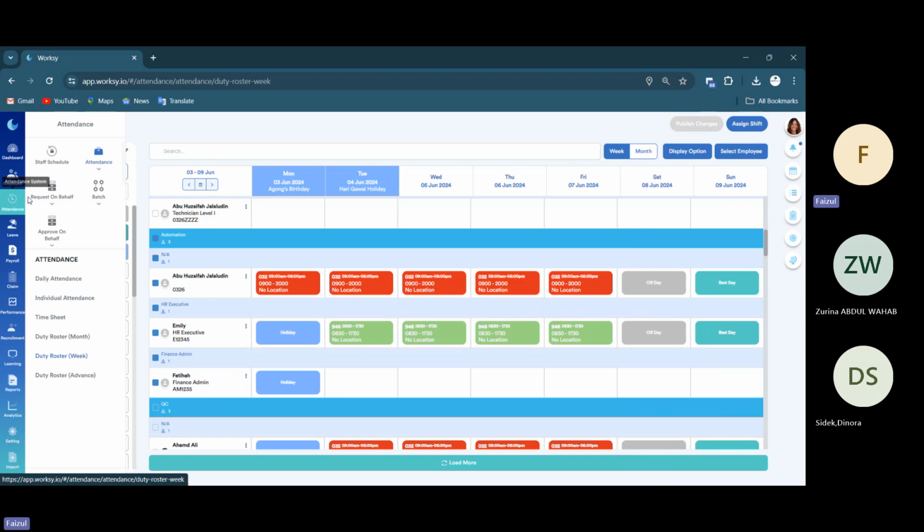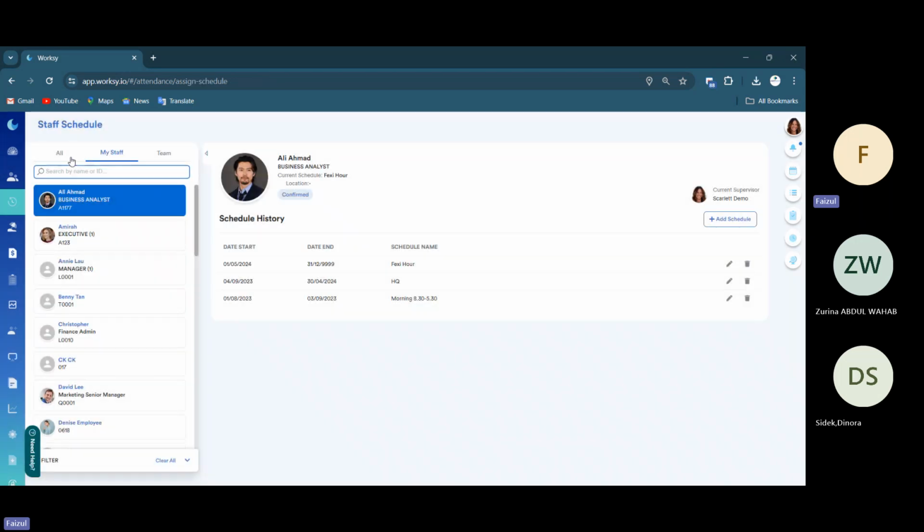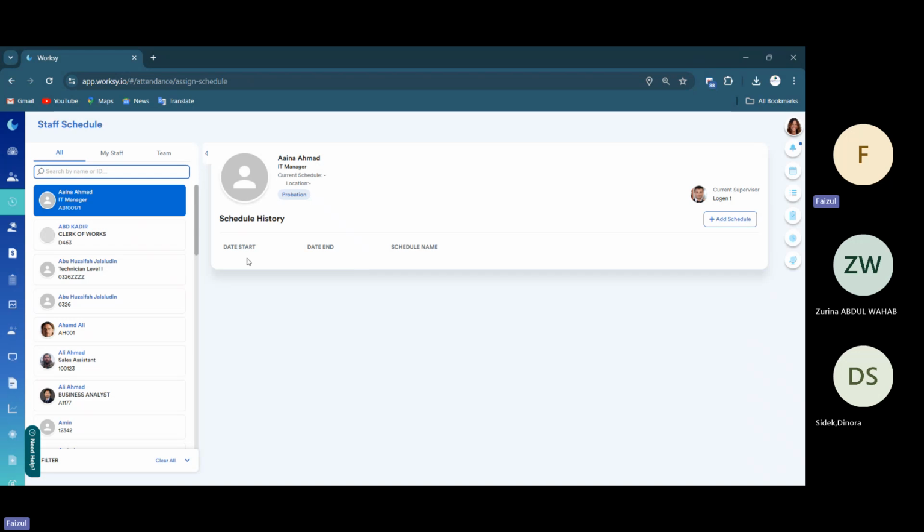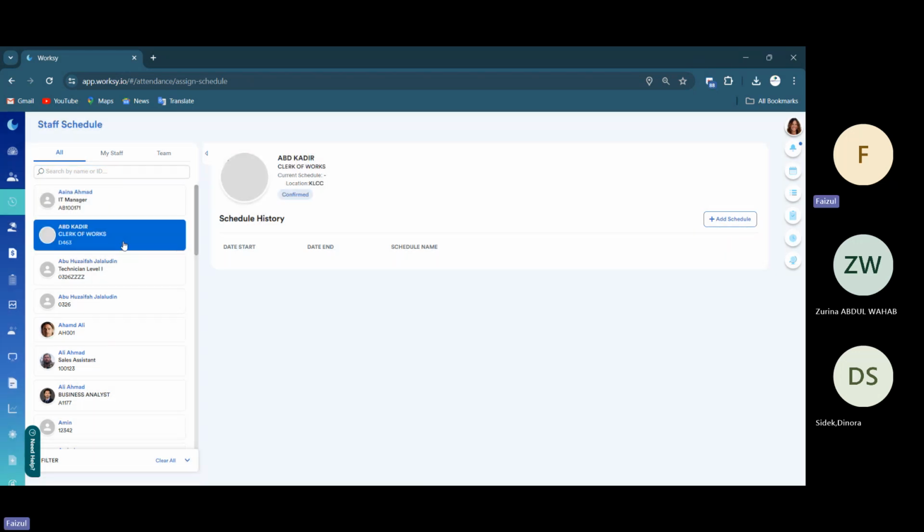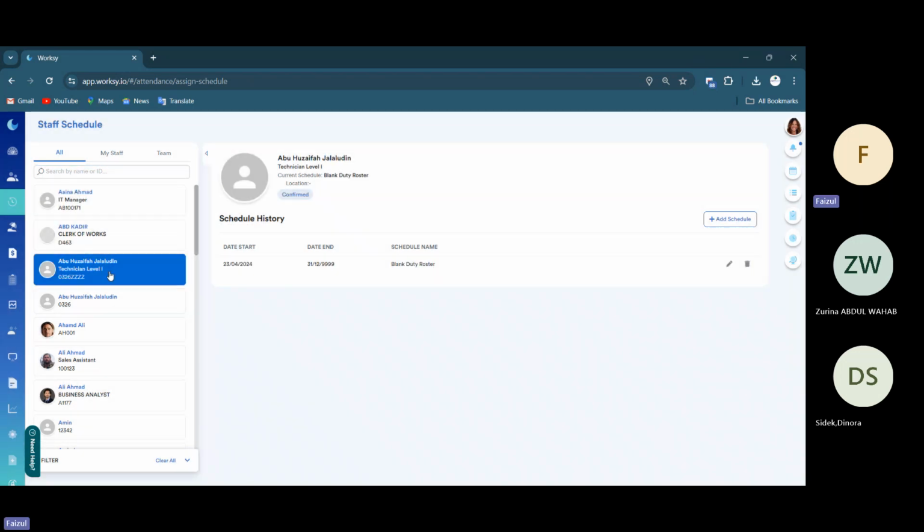Next. Once you are already done creating the shift on this one, next you need to assign your staff schedule here. So you must have the staff schedule. Why? Because this one is related to your leave. If you haven't selected the schedule yet, the system will not allow you to apply for leave on this one. So you must assign the schedule here.